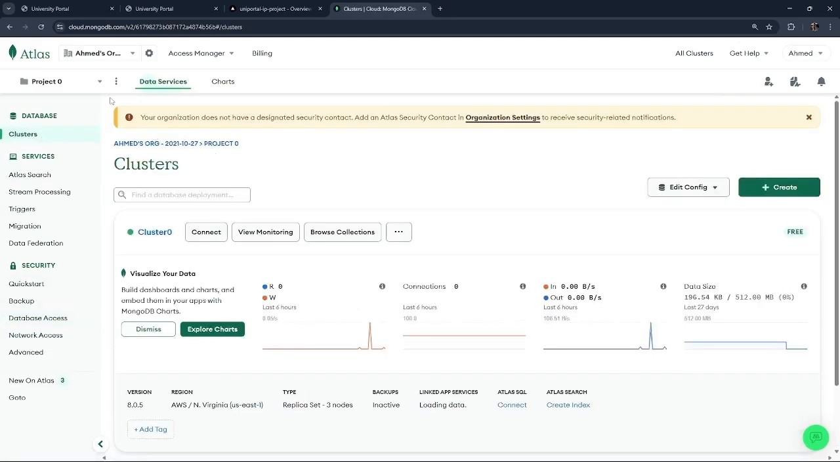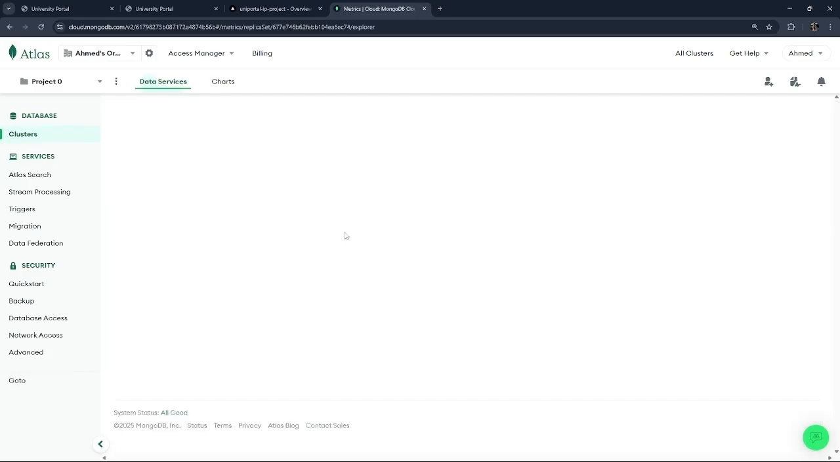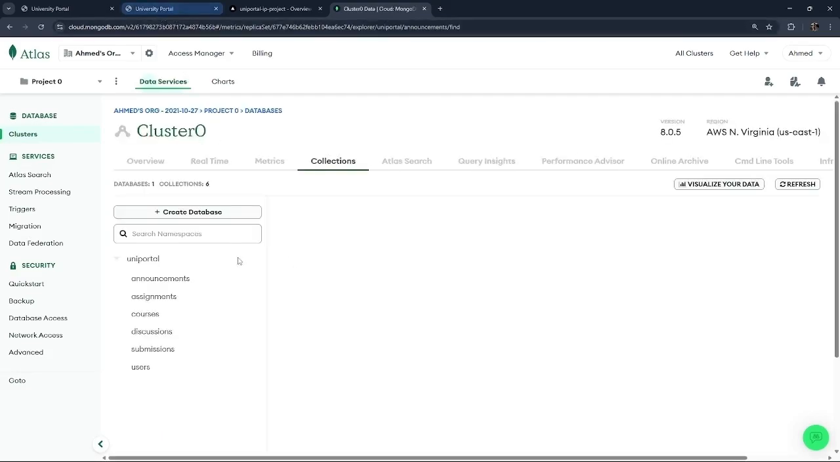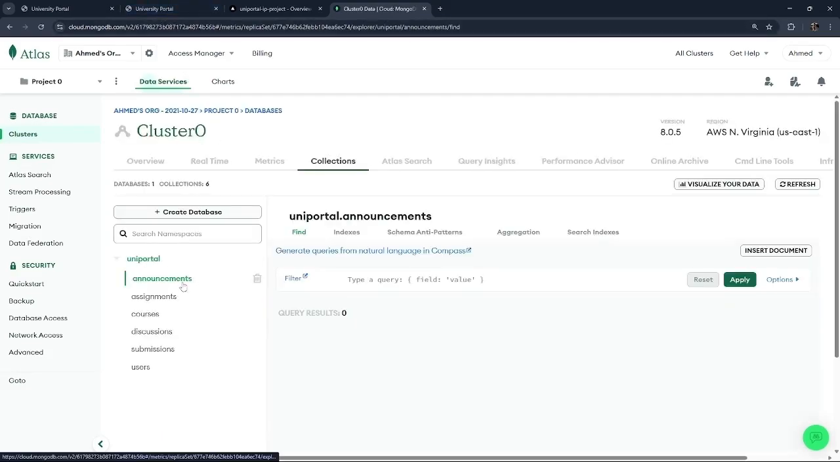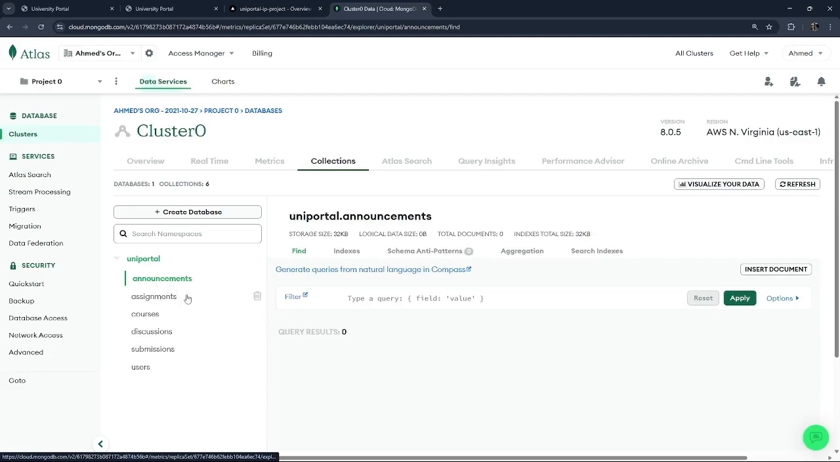As you know, MongoDB provides free clusters with 512 megabytes. If we now browse collections, we can see all of the data which we have for our university portal. As you can see, this is our UniPortal, and we have all our announcements, assignments, courses, and all the features that we've included in this project.